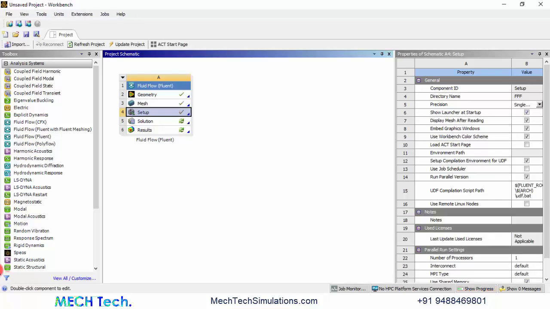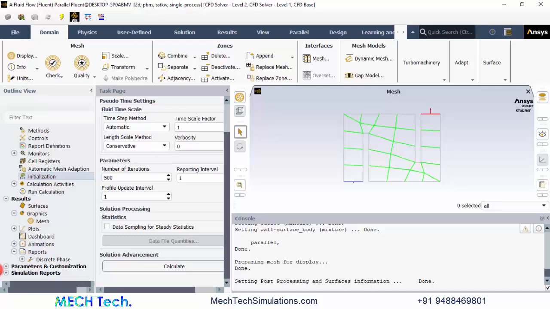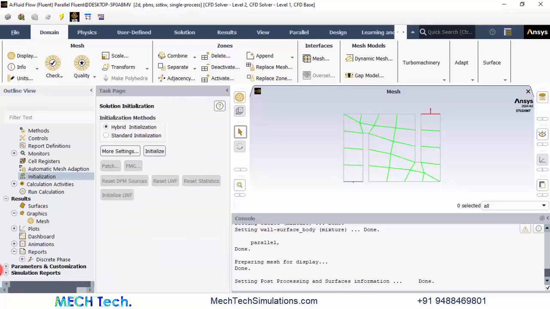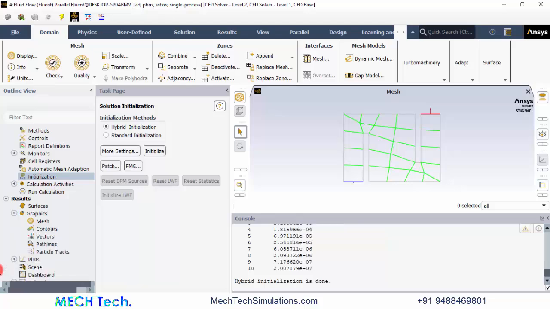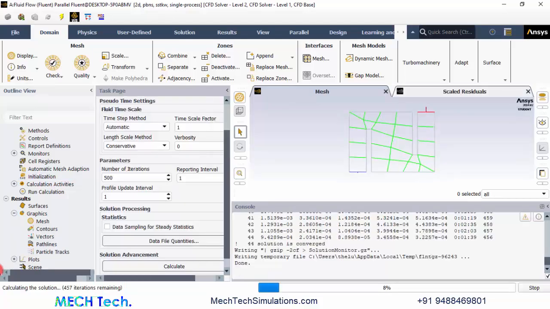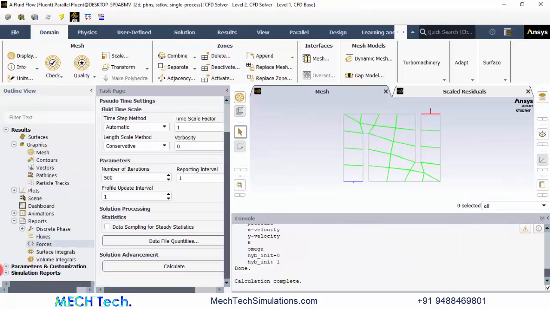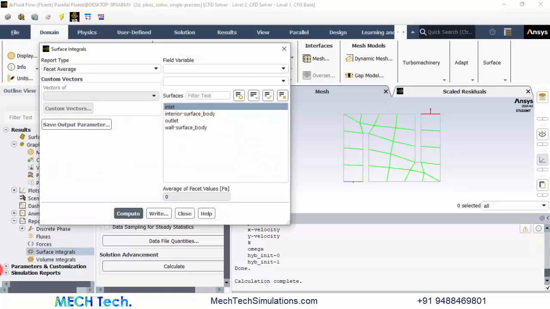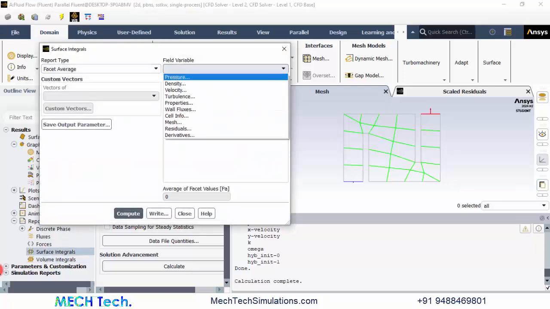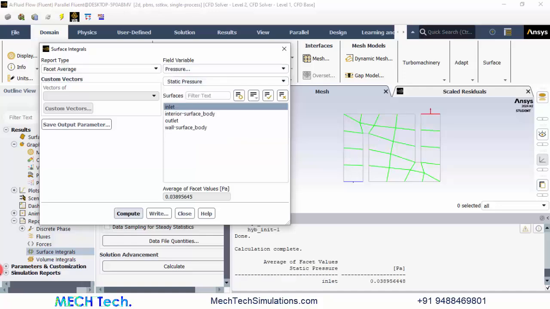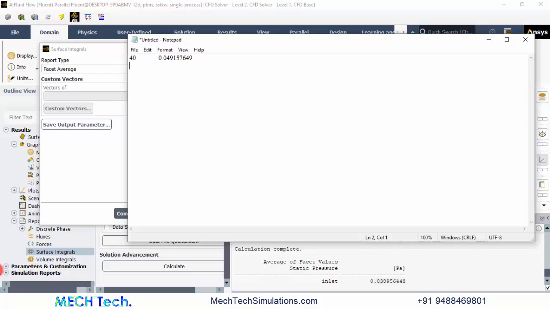Once the setup is updated, go to Fluent again and reinitialize. Now we can observe the mesh has been updated, and again run the calculation. Now we can see the solution converged in the 44th iteration itself. Now check the result again, go to surface integrals, facet average of pressure at the inlet, and compute. Now I am getting a different value. I am copying and pasting the results here. This is for a mesh size of 20 millimeters. So now we can see the result is changing.